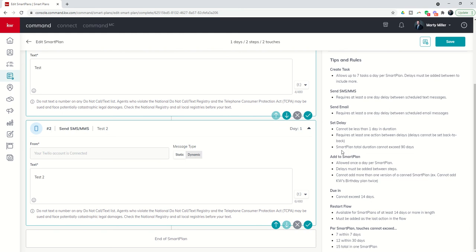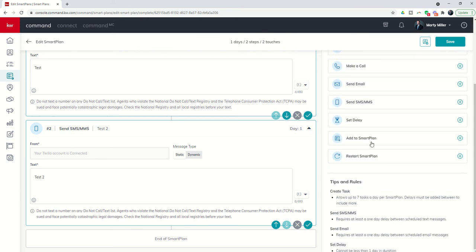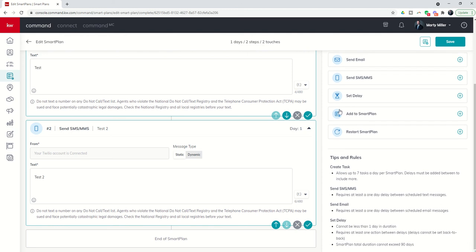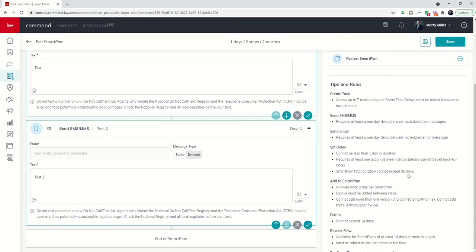And then the smart plan in total duration cannot exceed 90 days. Now this is an important one. The max length of 1 smart plan is at this point 90 days. Now that doesn't mean that you cannot add smart plans together. Remember, we talked about the add to smart plan button here. So if I have a short-term nurture, maybe a mid-term nurture, and a long-term nurture, the short-term nurture is 90 days but reaches out to them every 2 to 3 days.